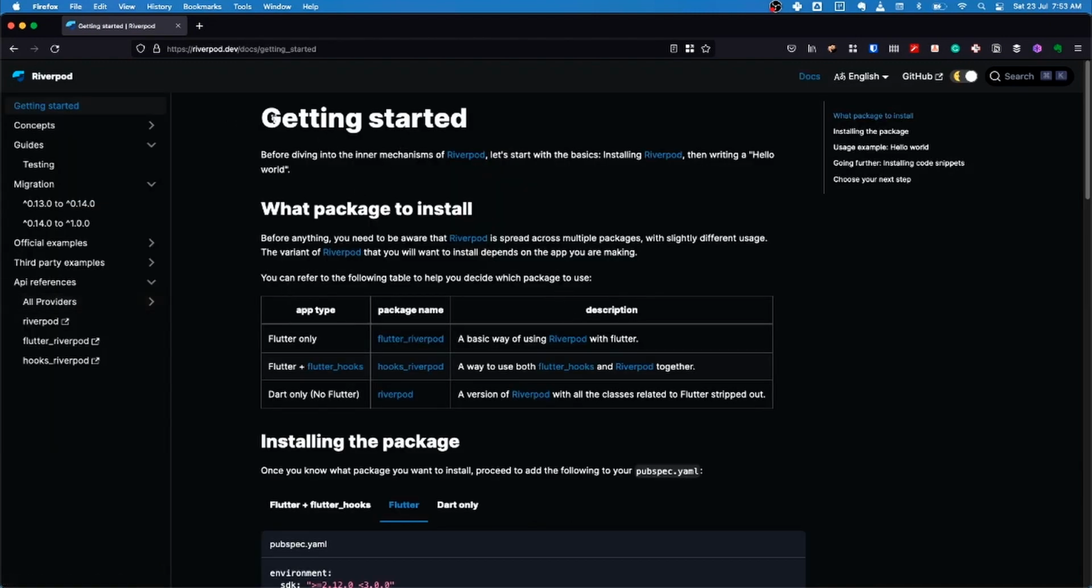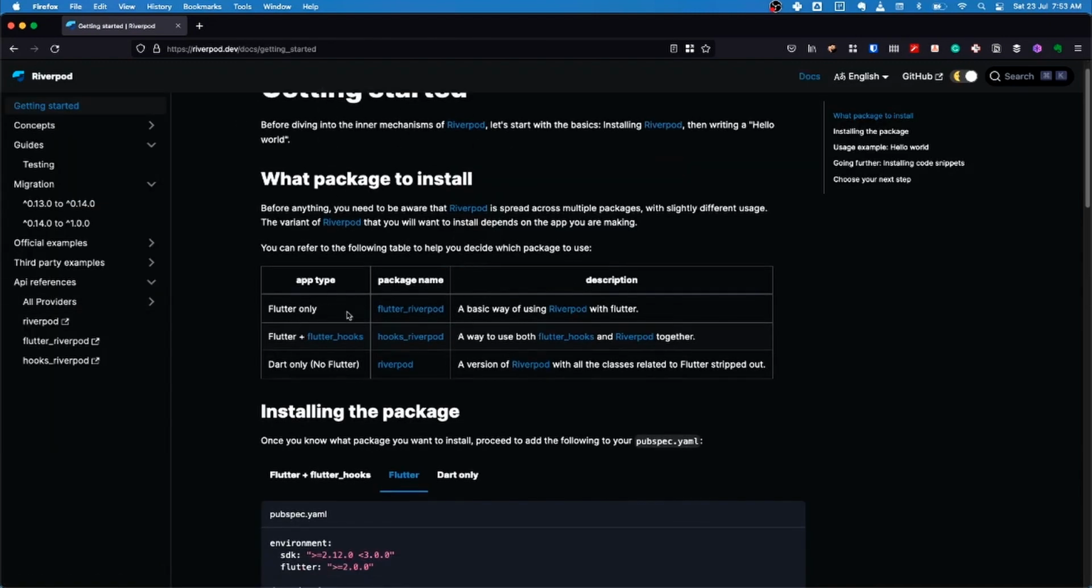And if you come across here, there are three types of packages: Flutter Riverpod, Hooks Riverpod, and Riverpod, which is basically Dart only. We are not going to use Hooks Riverpod. We just want Riverpod for a Flutter app. So we'll just go to here.